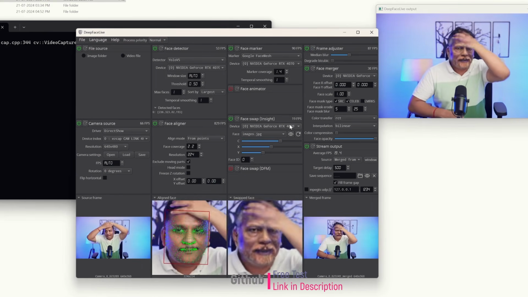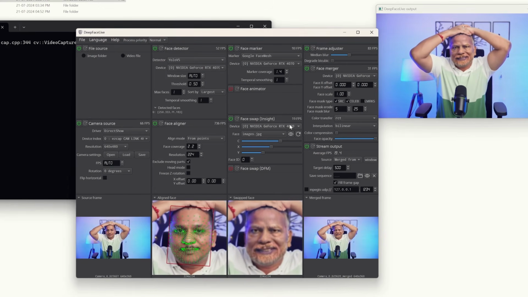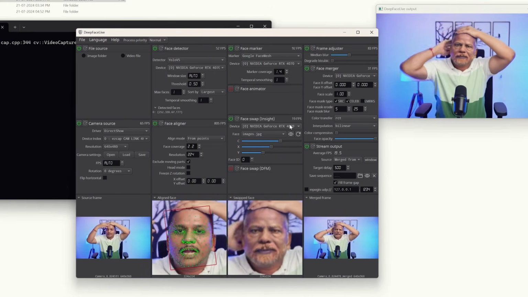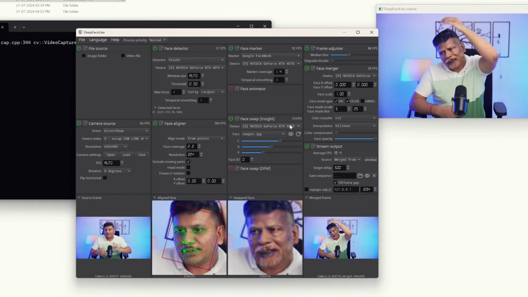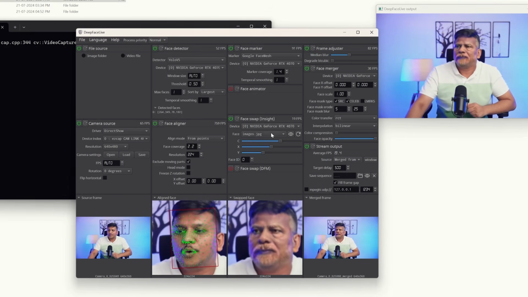So if I hide my hair, now you see the result. The result is much better than before. So I would suggest you use some kind of hair cover that will hide your hair, and then that's how you will be able to achieve a more accurate result.